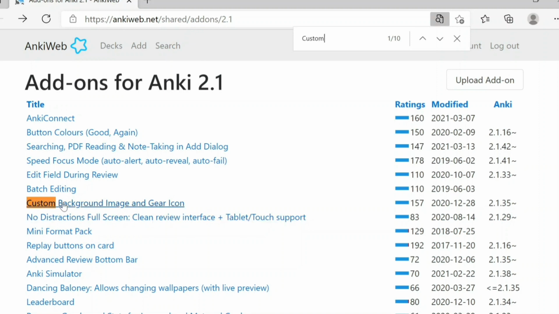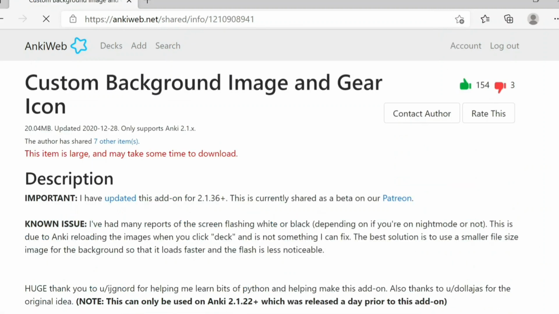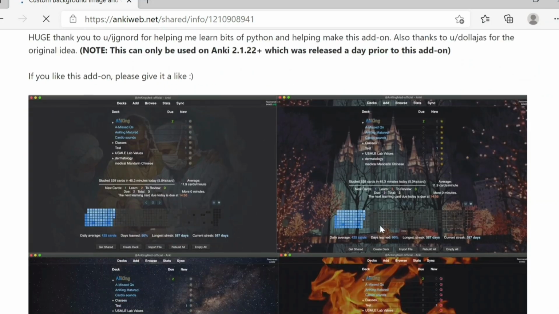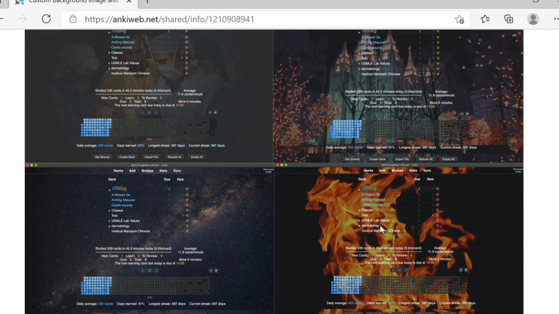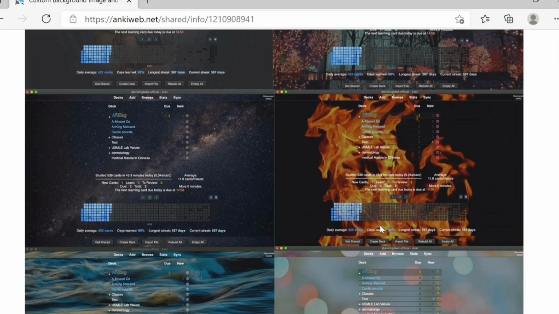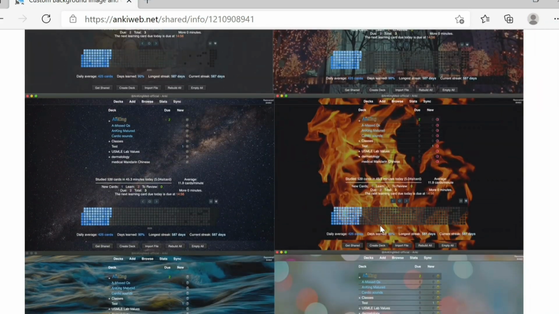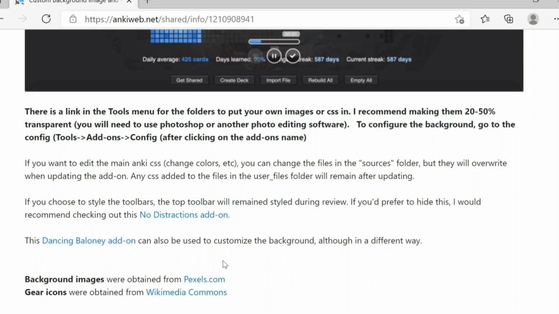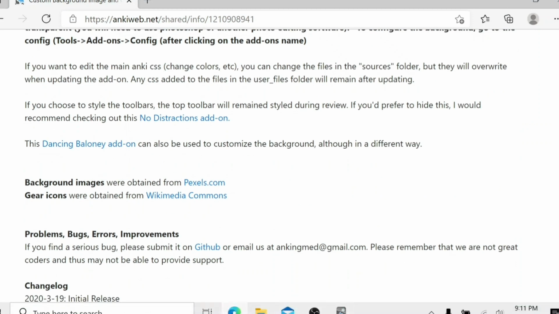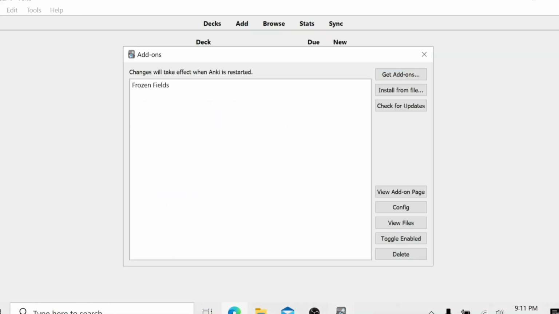Custom backgrounds and gear icon. This is one of the best features on Anki that lets you tweak your Anki in a really cool way. So you can see they have a whole bunch of stock images given as well, that you can use to really give a cool look to your Anki. And as you see, Anki by itself doesn't really look that impressive.